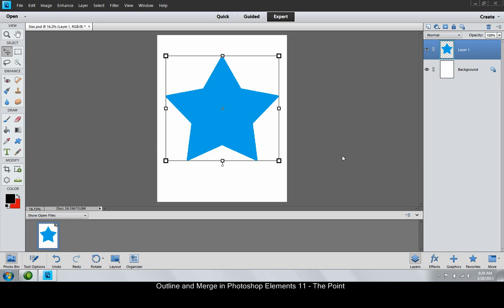In this screencast, we'll look at outlining and merging in Photoshop Elements 11. Let's get started. To begin, press Ctrl and click on the layer of the image you wish to stroke. This selects the pixels around the image.